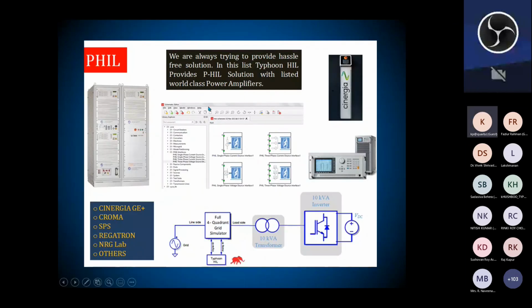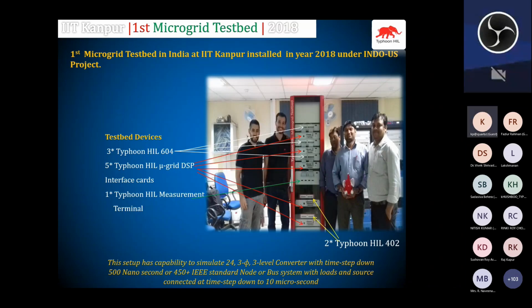This is again the example of a PHIL solution which we have provided with a world-class power amplifier. This is how you can find the device under test, and we are using power amplifiers from Synergia, Chroma, SPS, Rigotrain, NRG Lab, and others. So like this you can have it. I'll just go through these slides quickly.